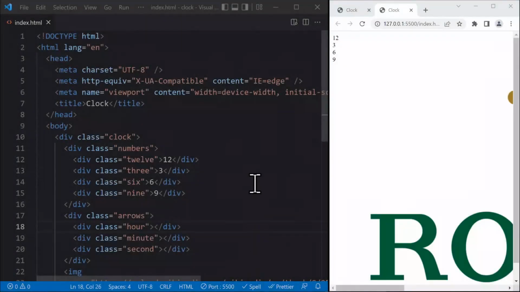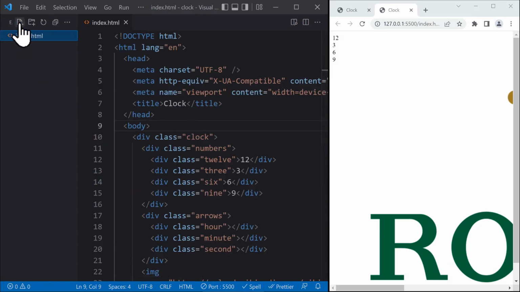In the previous section, we finished building the HTML structure of our project. Let's dive into styling our project with CSS. First off, let's create a new CSS file. To begin, open the Explorer section with Ctrl-Shift-E, then create a new file named style.css.